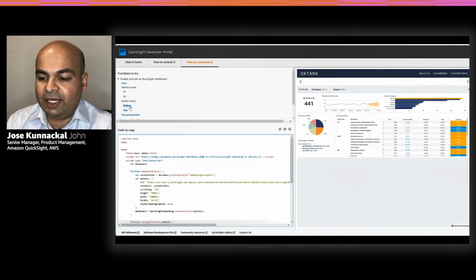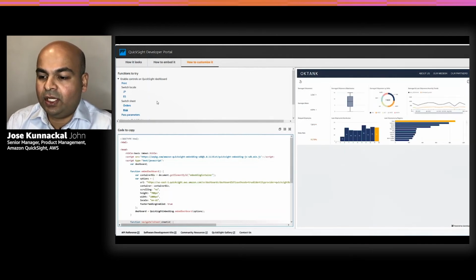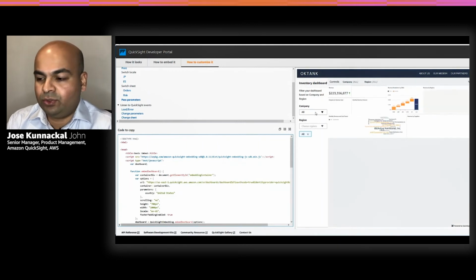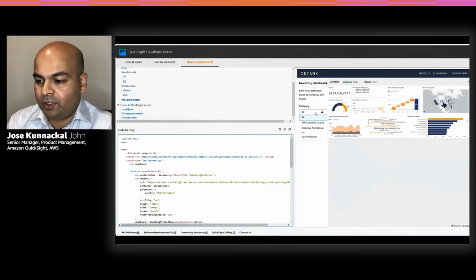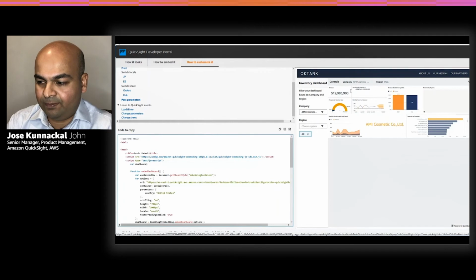Or you could pass parameters in so that in case you wanted to have your own controls in your application, you can then create those on the application, as you can see here, and then pass the parameters in from your host application to the embedded dashboard. In this case, you can see that as I make a selection, that selection is reflected within the control inside the dashboard as well.